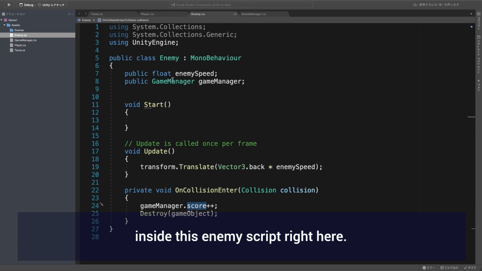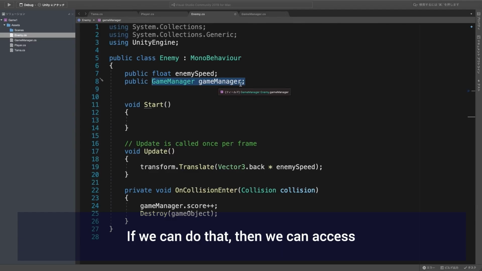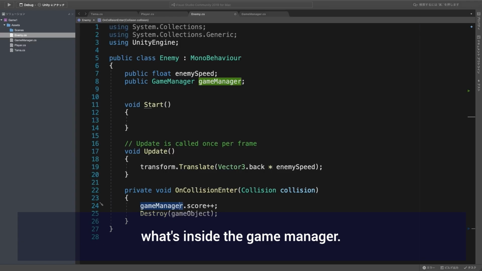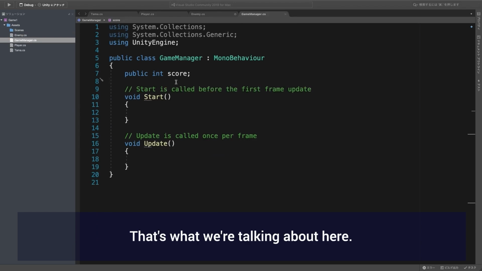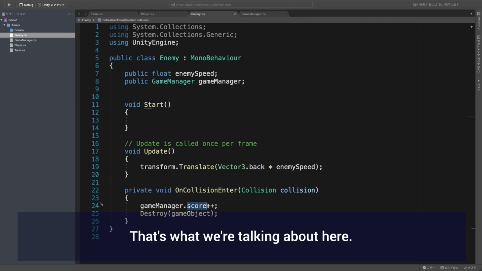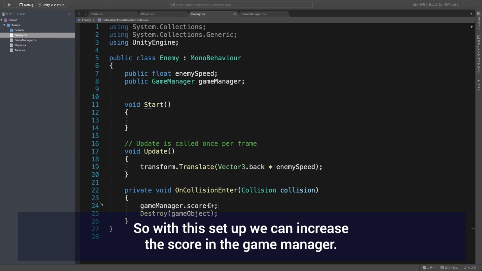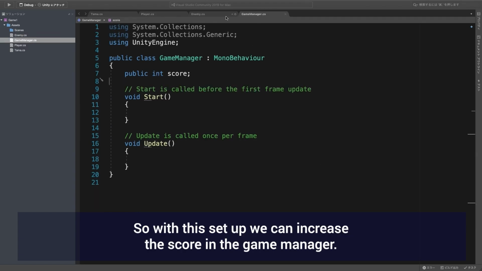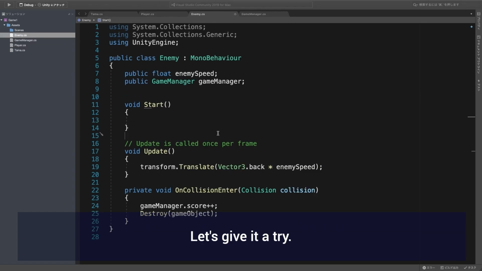In that case, inside this enemy script, right here, we grab the Game Manager. If we can do that, then we can access what's inside the Game Manager. It's the variable called score. That's what we're talking about here. We can grab this score and modify it. So, with this setup, we can increase the score in the Game Manager. Let's give it a try.